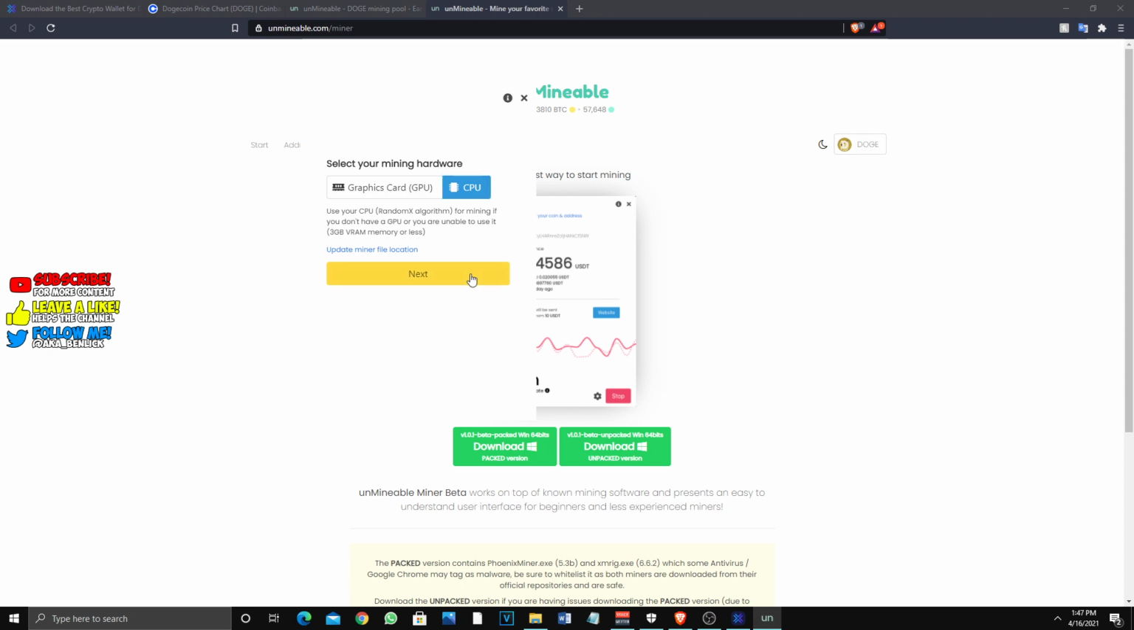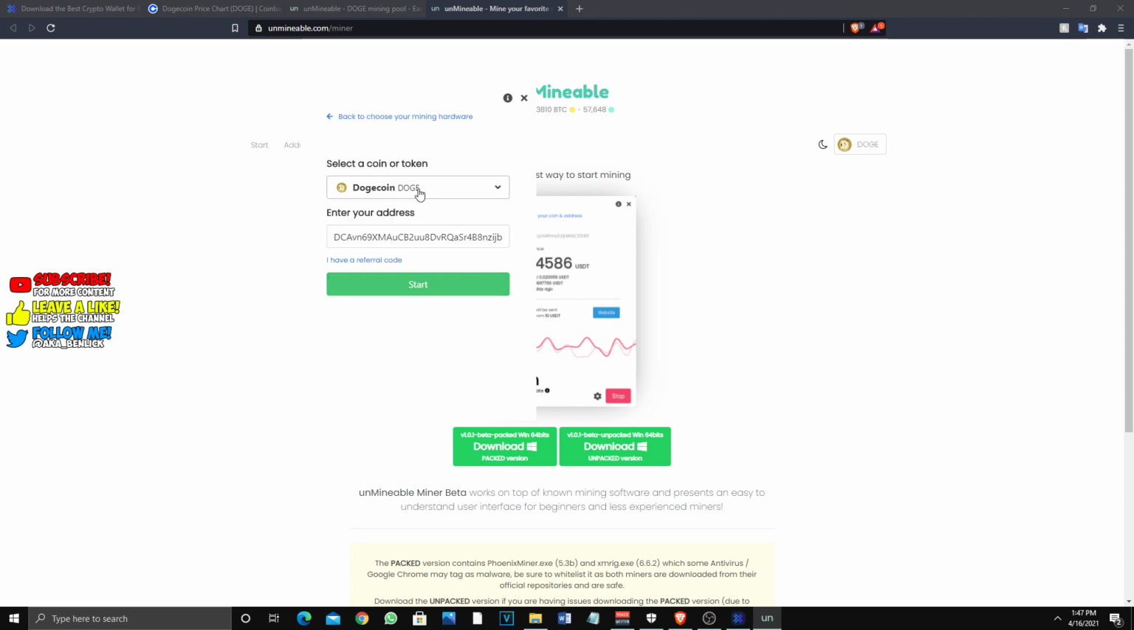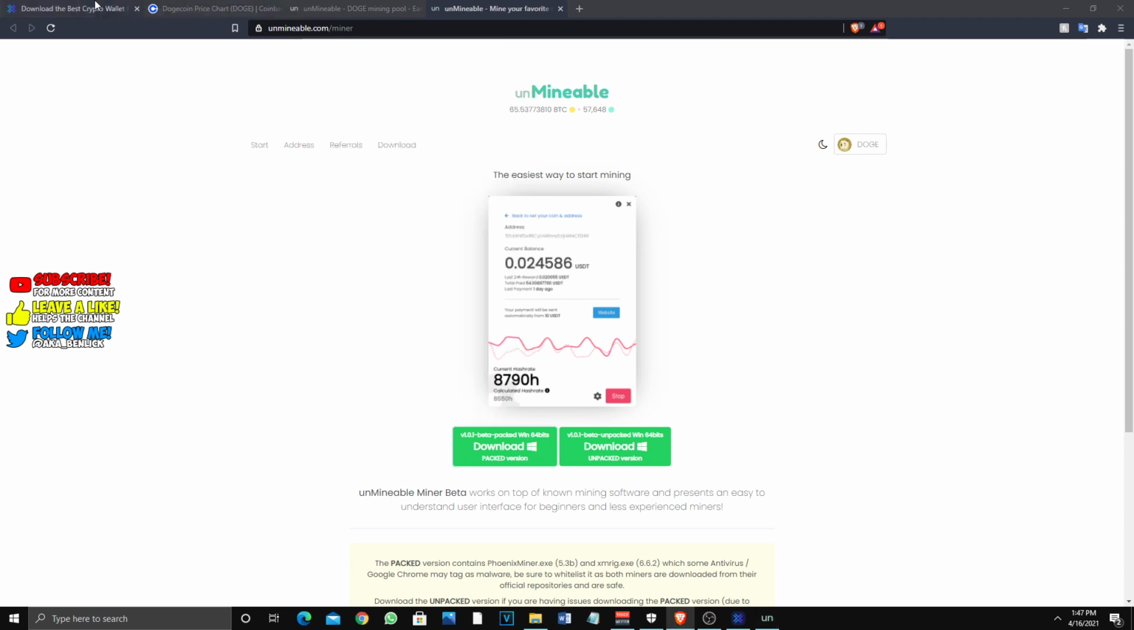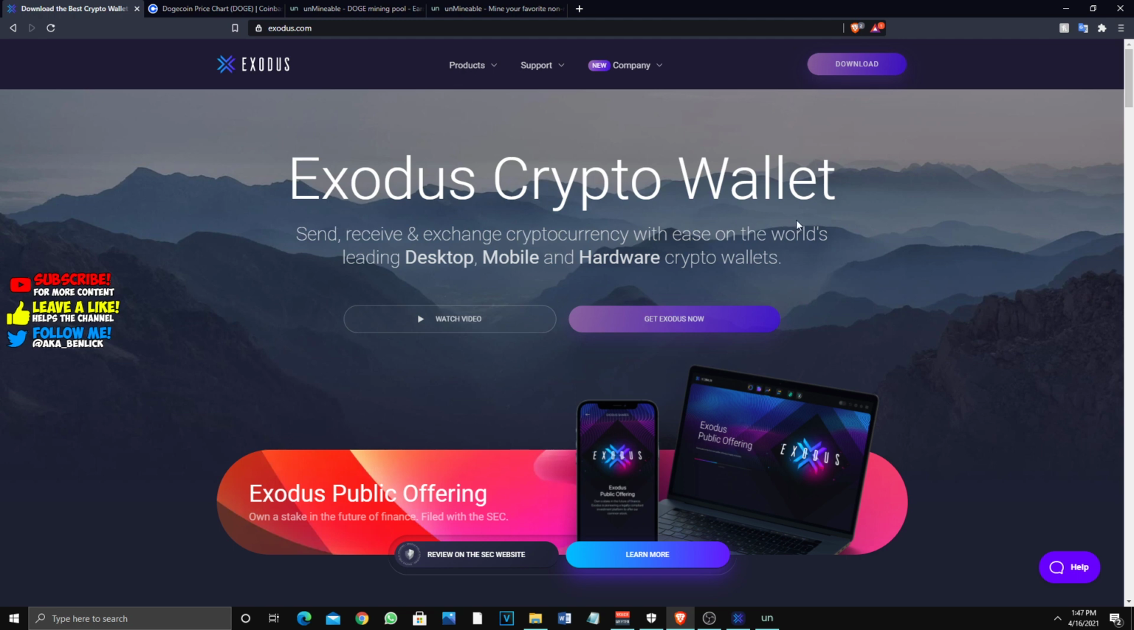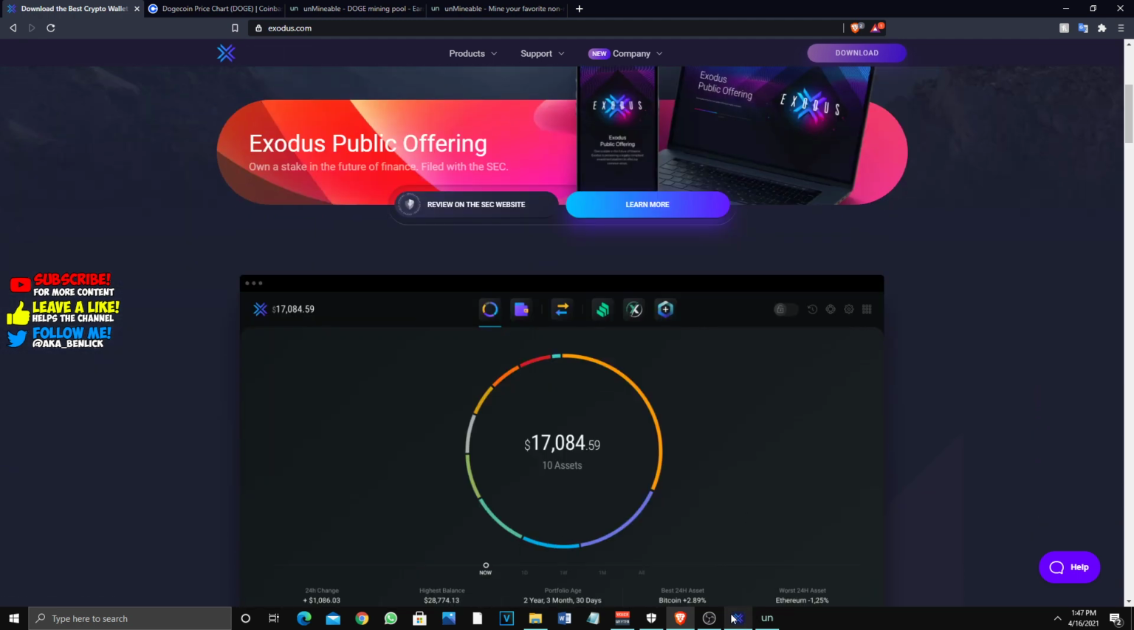So all you're going to want to do is hit OK. Next, you're going to want to select the coin that you want to mine, which is Dogecoin. Your wallet: if you don't have one, I recommend going down to Exodus crypto wallet, download it, and open it up.